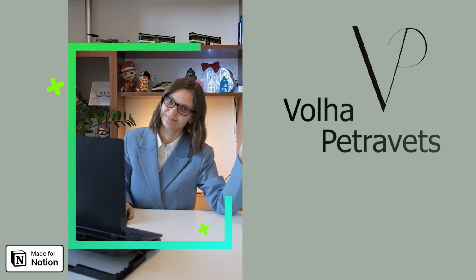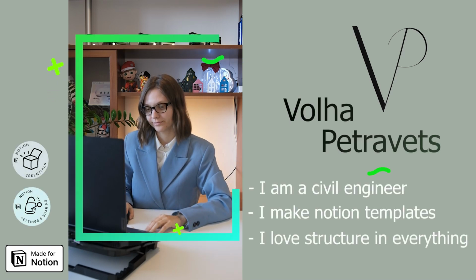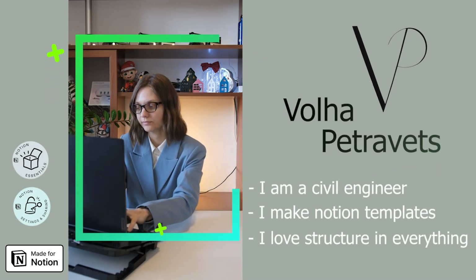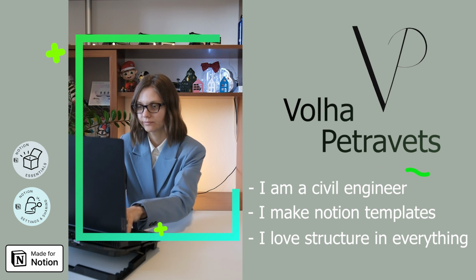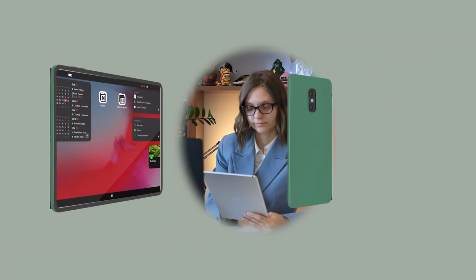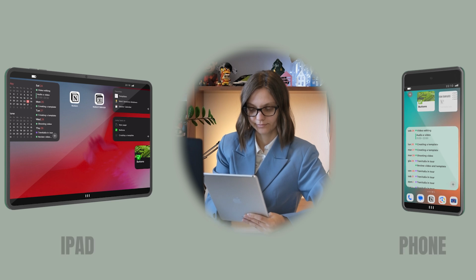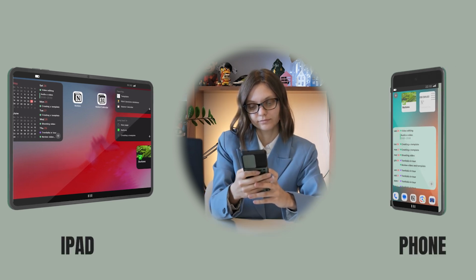Hey everyone, I'm Volha, a Notion expert and an engineer by profession, so I love when everything is clear, fast and neatly organized. Today I'm going to show you how I use Notion widgets on my iPad and on my Android phone to keep everything at my fingertips.